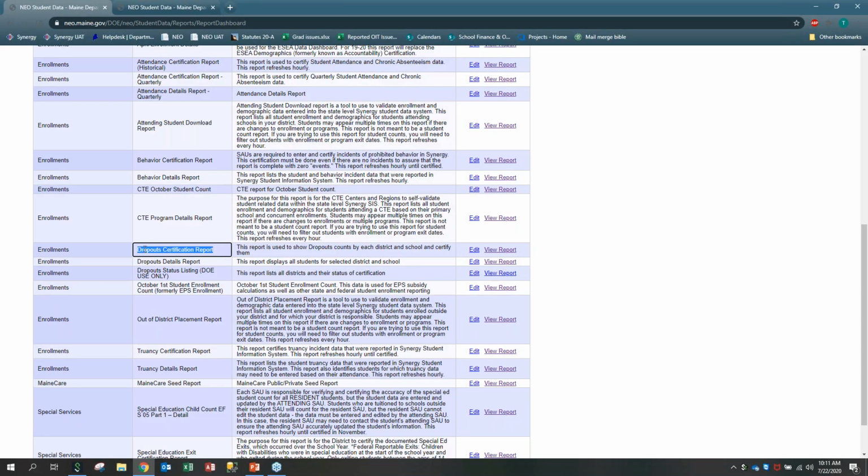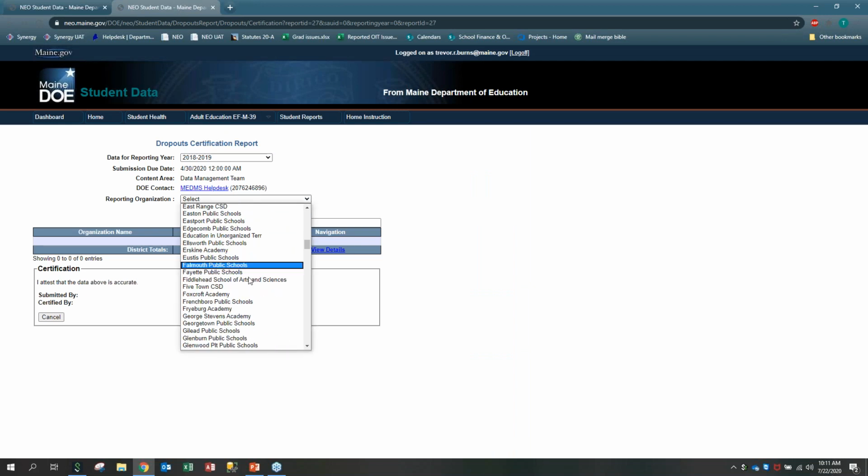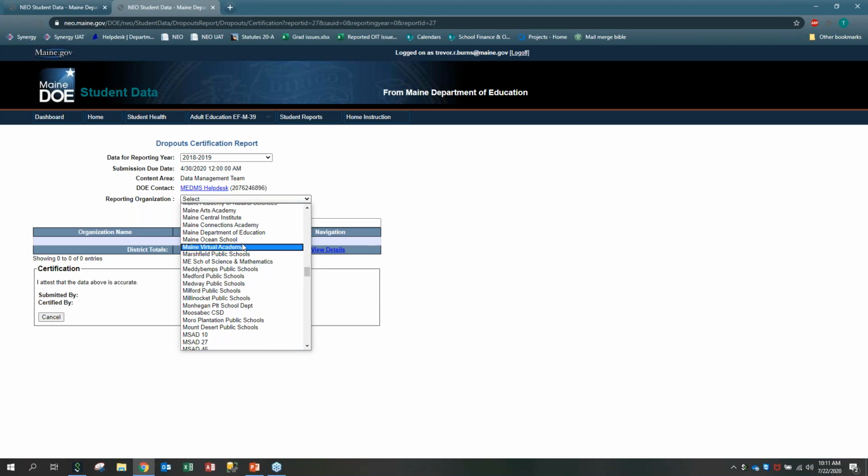Next report. This report originally existed in the graduation module, but is now under student reports as we have separated them into completely different reports. They're no longer related. So if you enter the dropout certification report, we'll just use the Department of Ed.